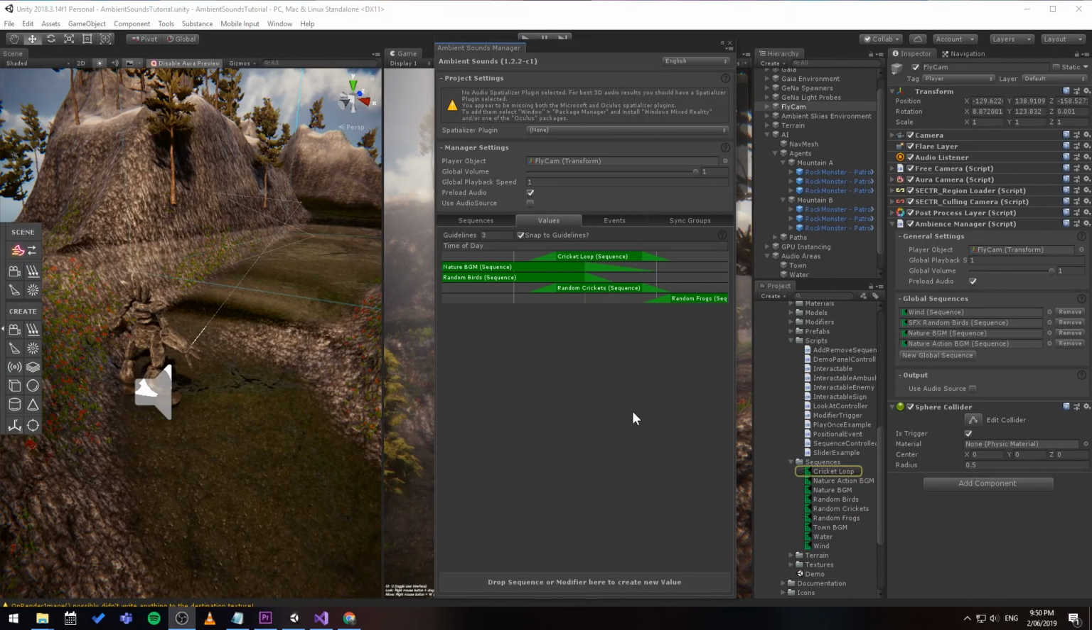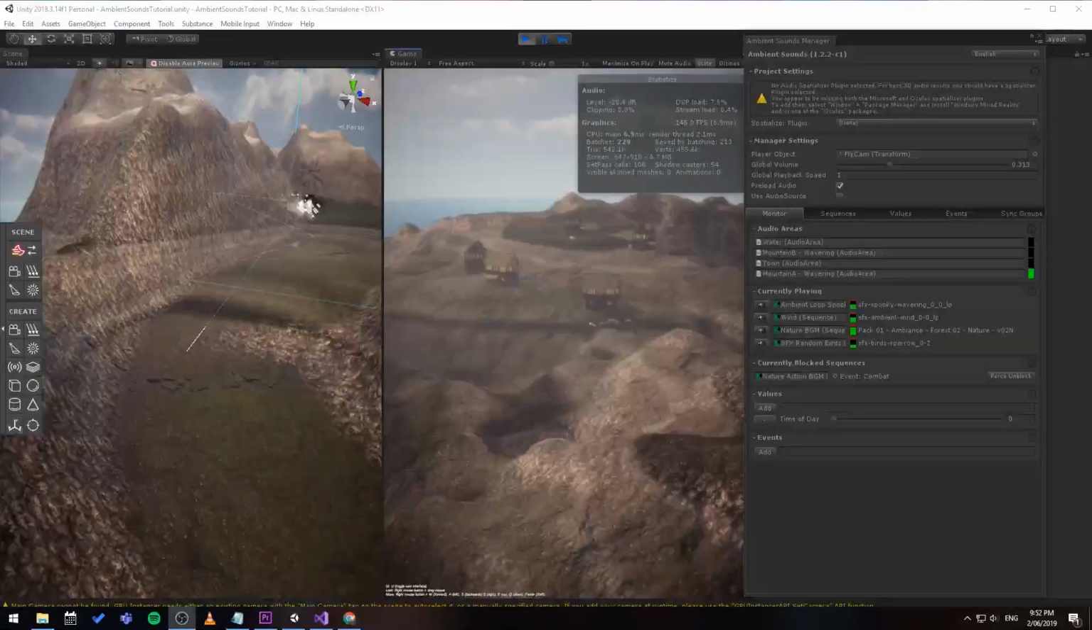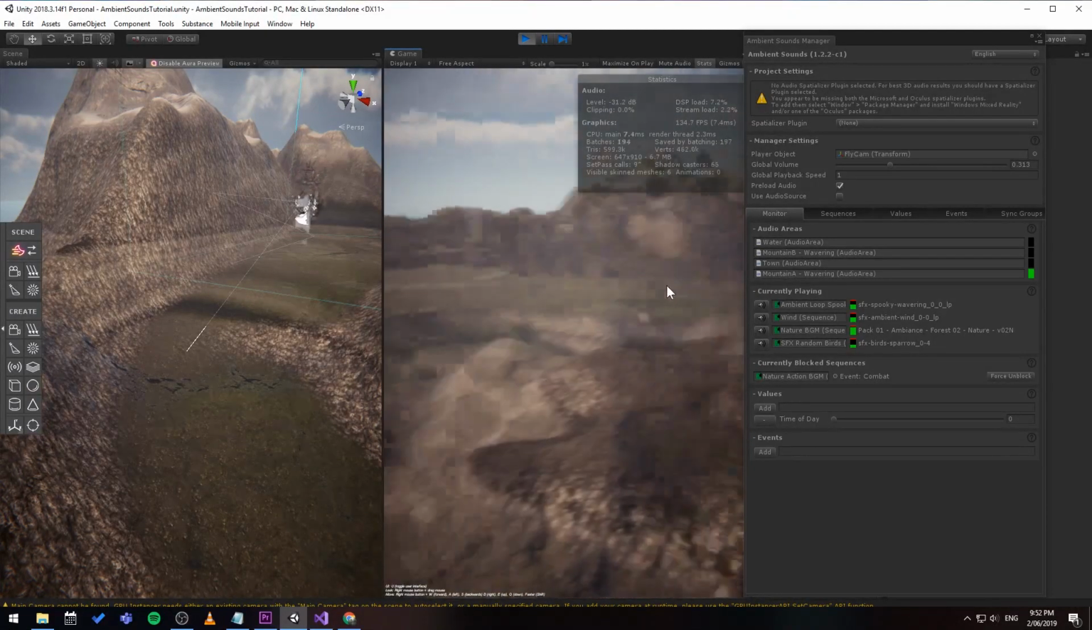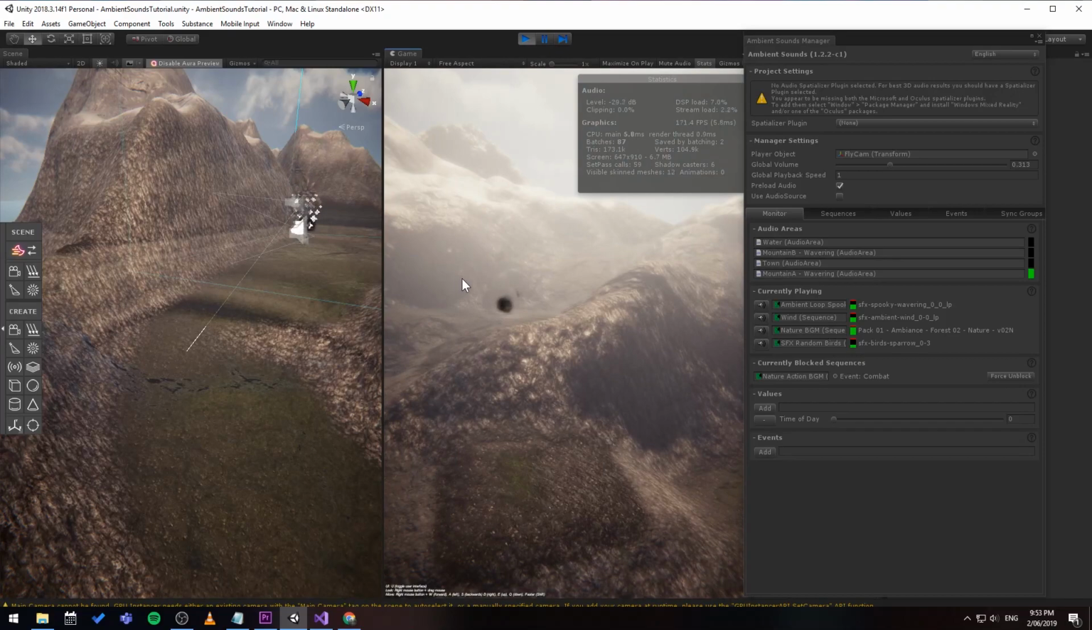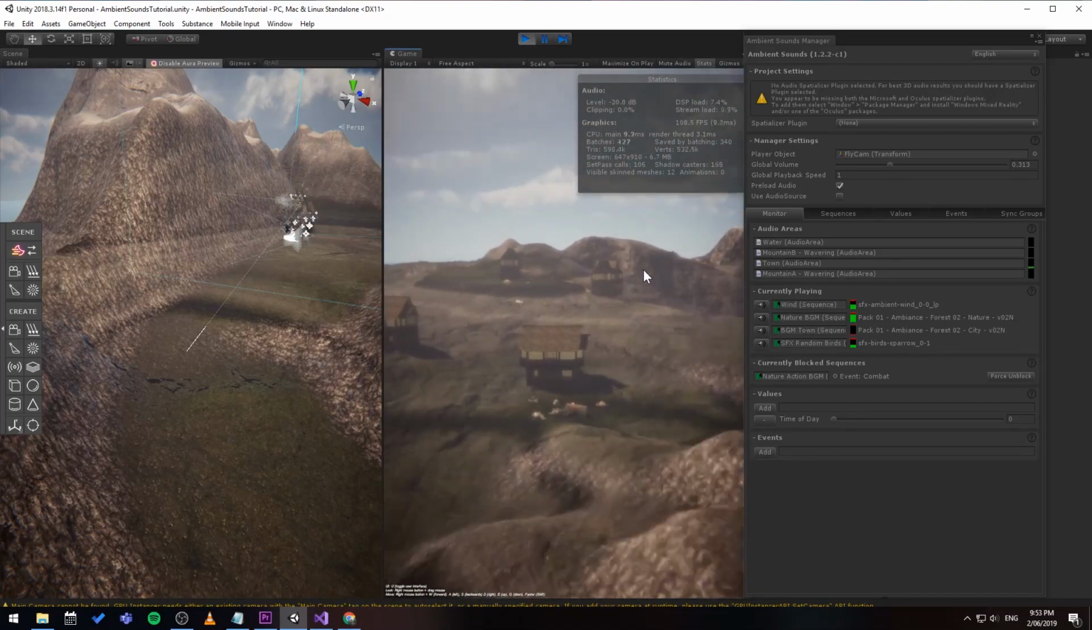But to create your own value, you can actually do the same thing we did with events by clicking and dragging your sequence into here, and it will create a new value and you just give it a name. So there you have it. That's how you create very complex soundscapes really easily by using ambient sounds.